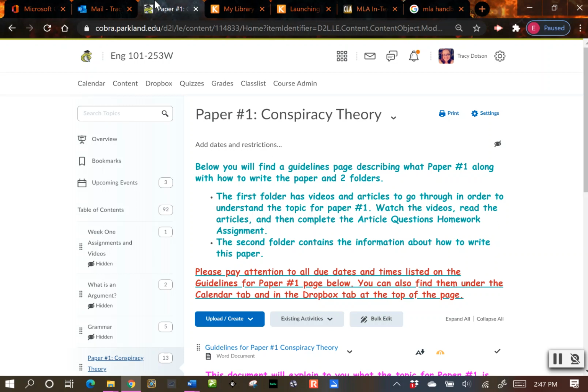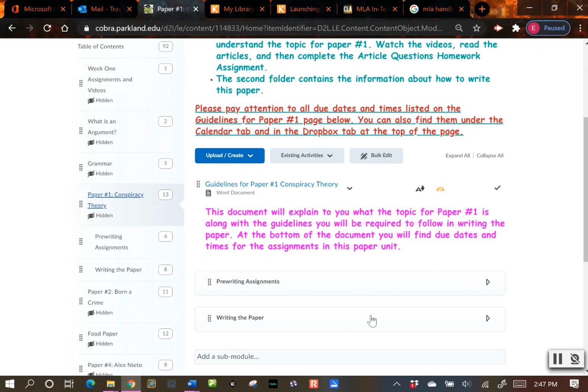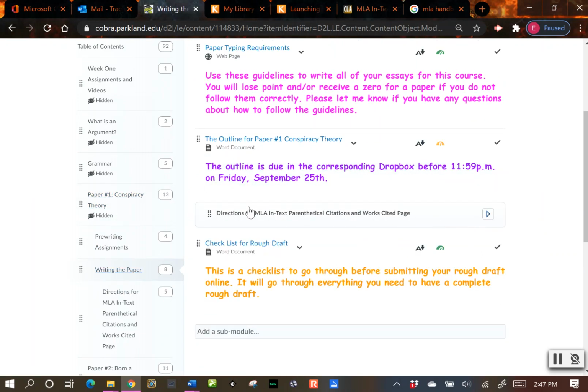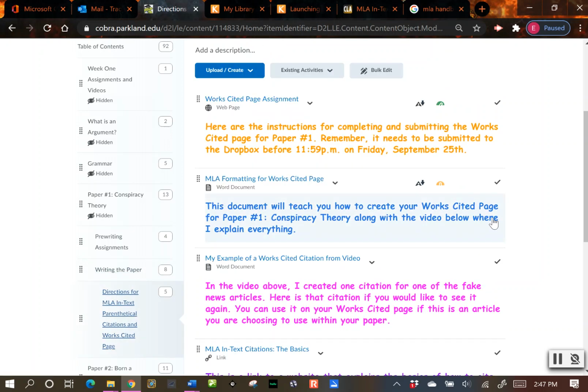Hello everyone. In this video we are going to talk about MLA in-text citation, talking about the parenthetical citation. So here on Cobra, I'm under the Content tab in the Paper 1 folder. We are going to go into the Writing the Paper folder. And in this folder we've got a little subfolder, and this is Directions for MLA in-text parenthetical citations and the Works Cited page. So we're going to go into that.